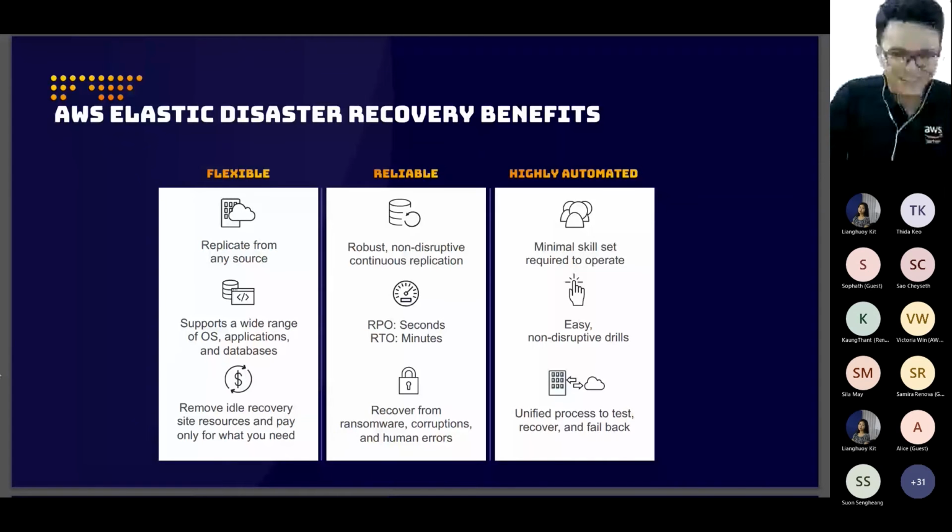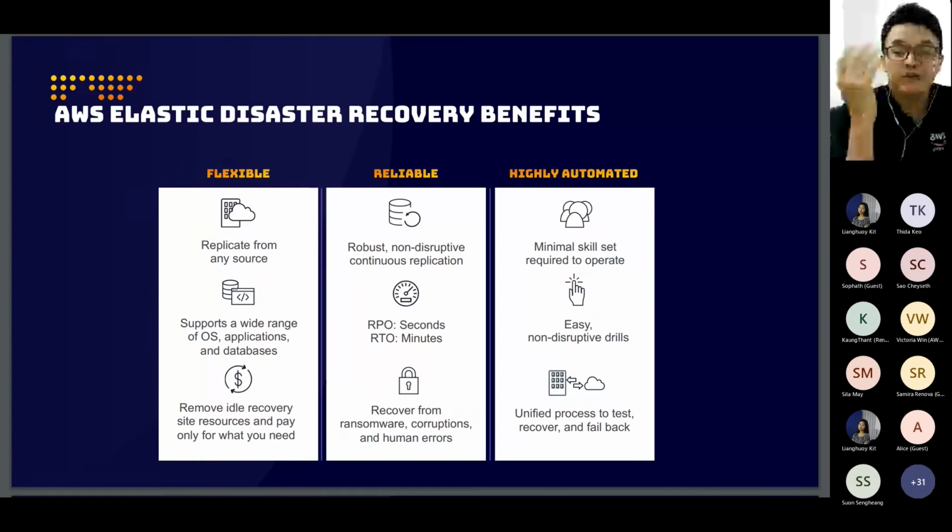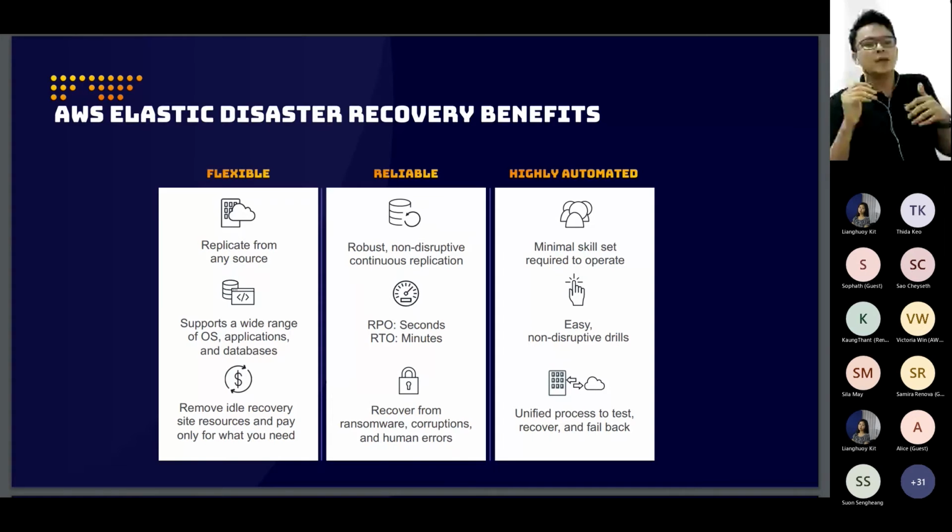Okay, so let's say this is a recovery on the cloud. It means we will use the CloudEndure solution. AWS has two main products: one is CloudEndure, and another one is the AWS EDR solution. We call it EDR, Elastic Disaster Recovery. It is the AWS native DR solution.